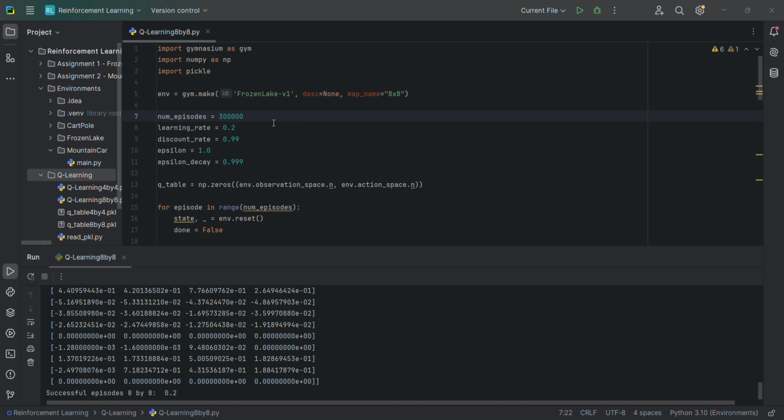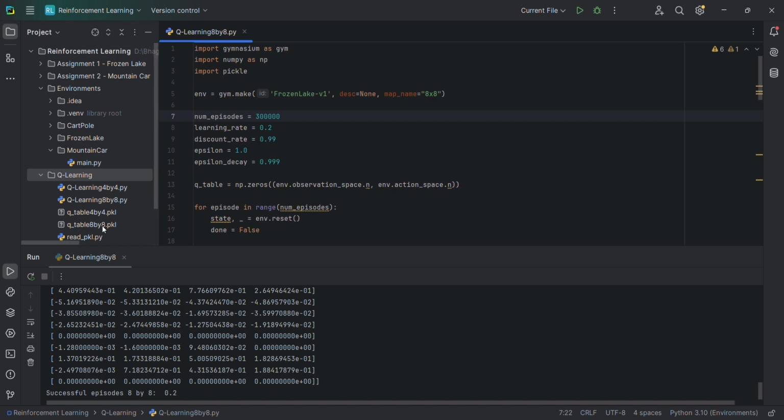I noticed that sometimes when I run the same code at different times, it gives me different successful episodes. I think it's because of the randomness. The 4 by 4 is manageable and simpler, while this one is more complex, and the 4 by 4 has many more possibilities for the agent to reach the target, unlike the 8 by 8. So this is the Qtable pickle 8 by 8 saved.